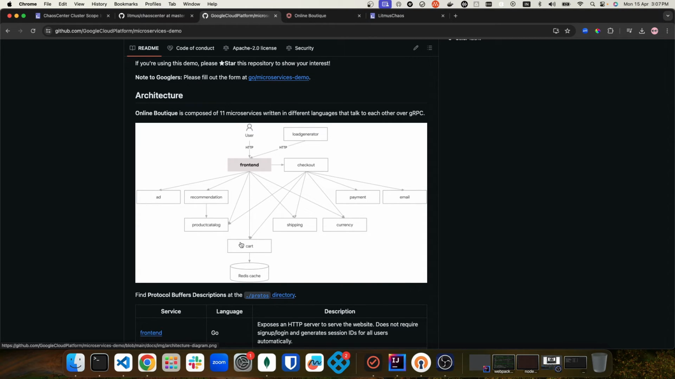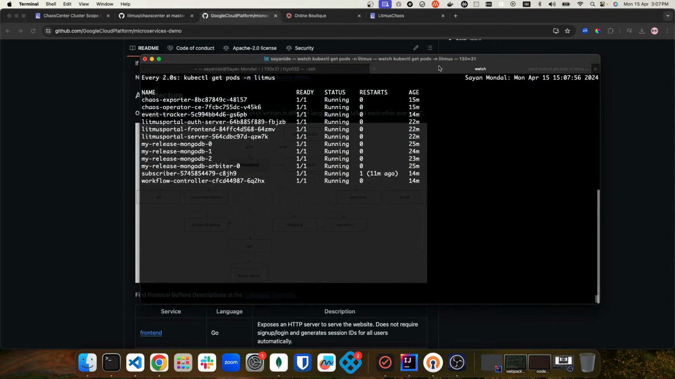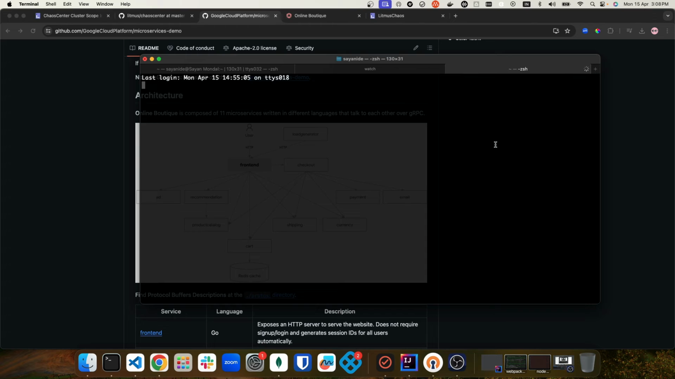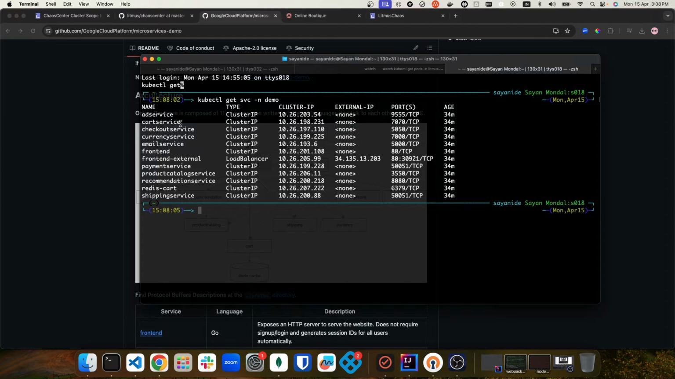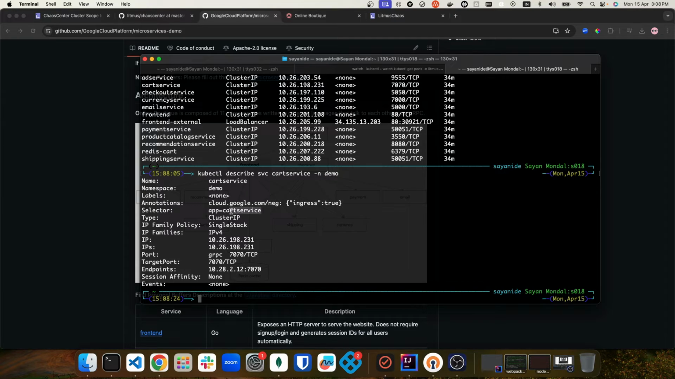And we have this cart service, which is connected to a Redis cache. Now it looks something like this. So we have our service in the demo namespace, which would look something like this. So we have our cart service, checkout, and all these other services. So if I describe this cart service, you will see that there's a specific label, app equal to cartservice, which we can choose to target this specific service.